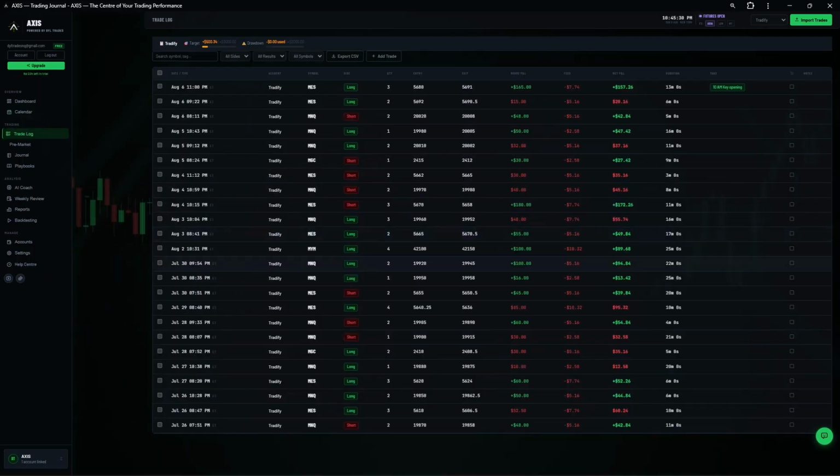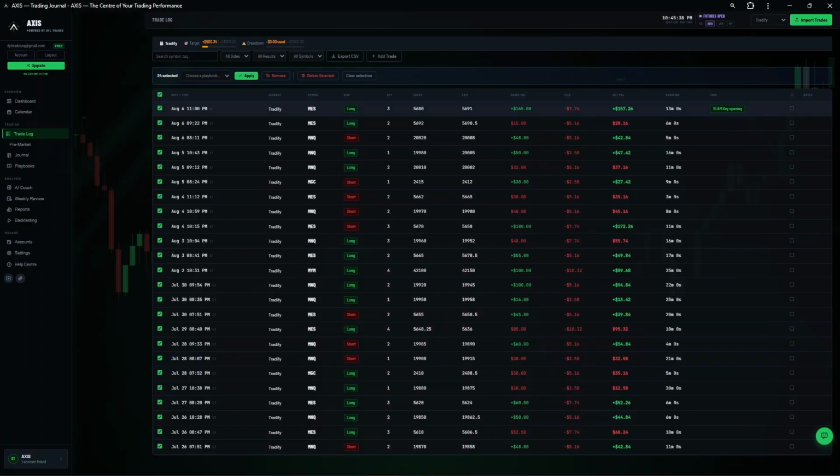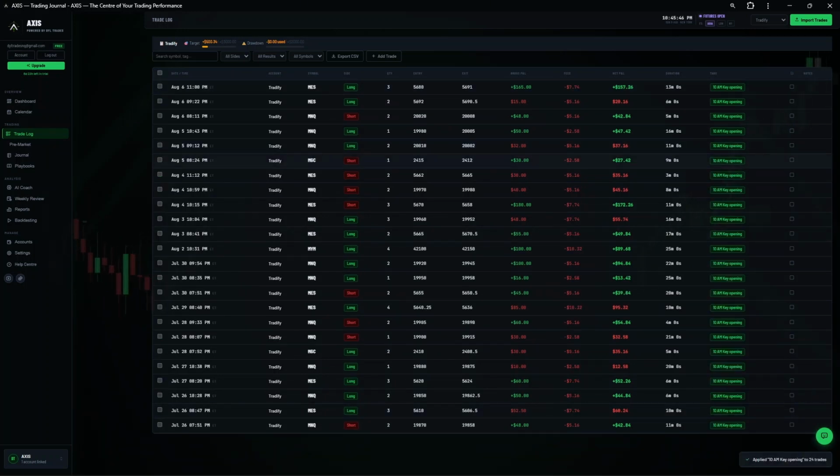Your trade log here, we've already sort of been through this. If all of these trades were the exact same setup that you take, there's a checkbox, you can tick it. You can go, okay, every single one was 10 a.m. key opening. Apply for that. That applies it to all of them.